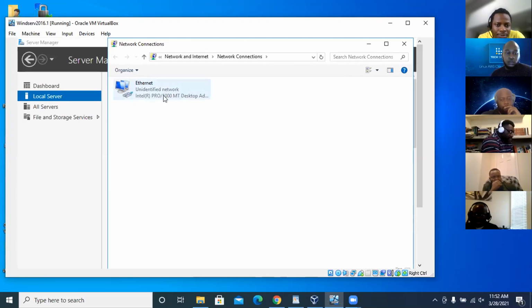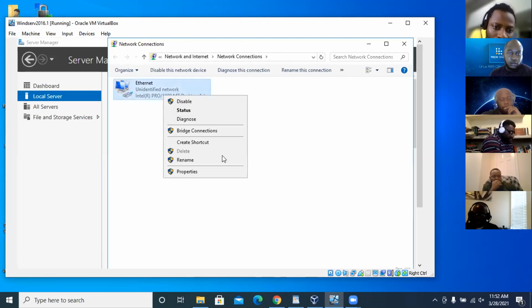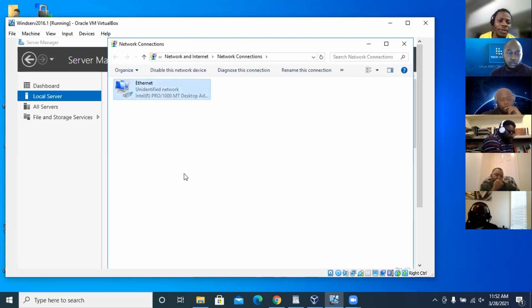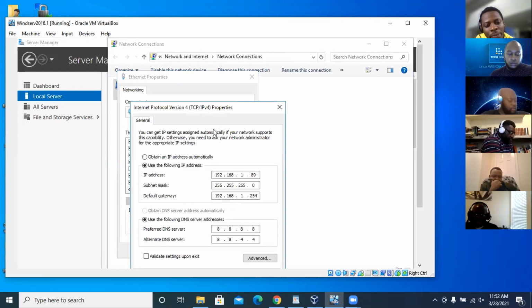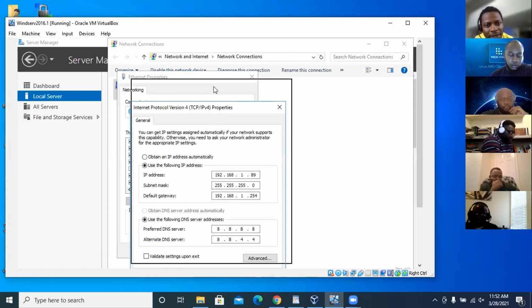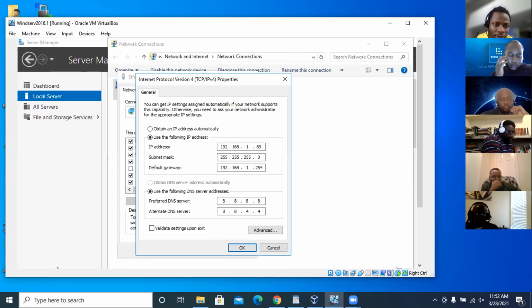Right click on there. Go to properties and go to the IP static IP settings. Right there. Properties. All right. Go back to your main machine. Let me see the IP address of that main machine, that laptop that you're using.